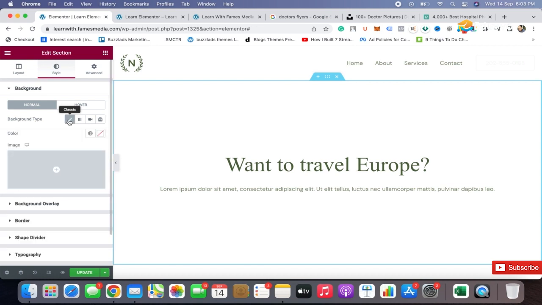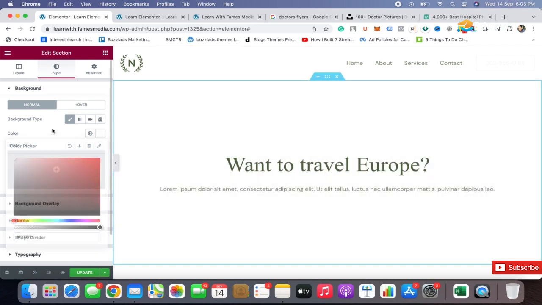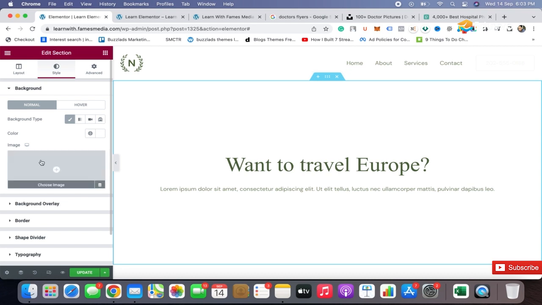Before going to the classic, we have to explore more options like we have gradient, we have video, we have slideshow and all. We are going to explore each and every option over here, possible ones. So first things first, you can change the color. If you wanted to change something like this, you can do that. But what I'm going to do over here is I'm going to be using an image as a background.